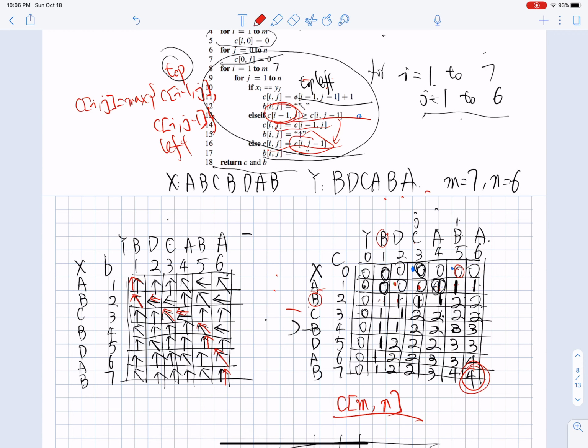And here, let's see how many top left arrows, or upper left arrows, have we seen? So we see one upper left arrow here in this route, another one, and another one. Okay, so we see 4 upper left arrows.